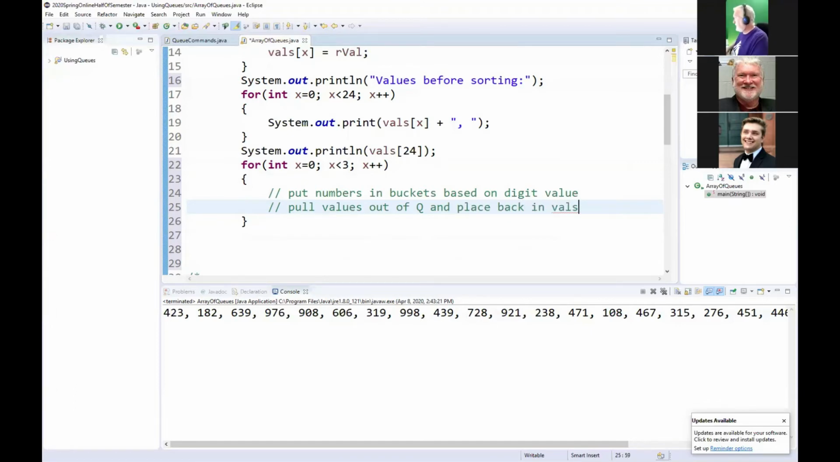So this is the thing. Once I get all of my 25 numbers in their buckets, as I start pulling them out, the first number from the bucket will become my first value in my array of numbers. The second value that comes out of a bucket becomes my second number in the array of values. Okay, then once I have done that 3 times, then I need to print sorted values.